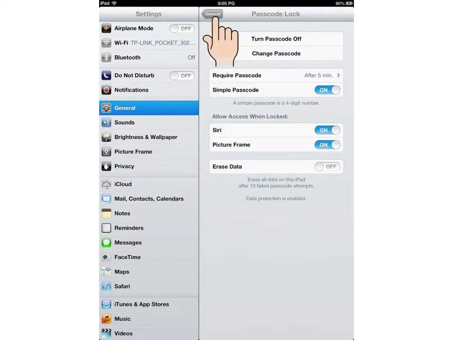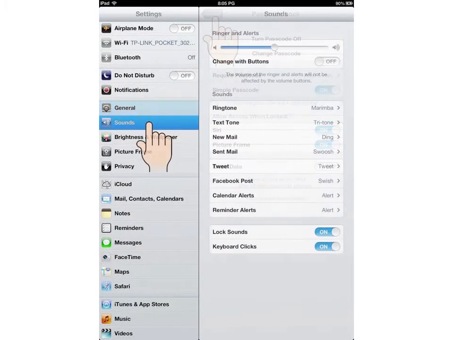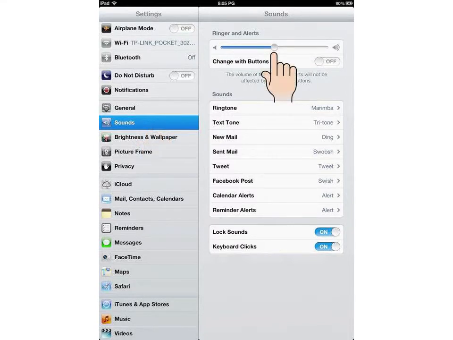Tap General. Tap Sounds. Volume and ringtone is set here. Move this slider to increase or decrease the volume.